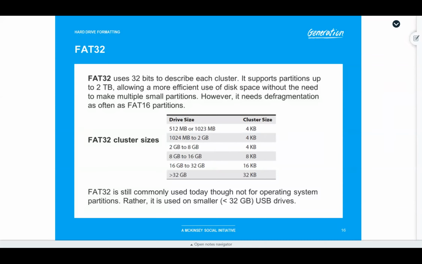FAT32 is still commonly used today, unlike FAT16, which is rather rare to come across today. FAT16 is not typically used for hard drives or within your computer system. We actually use it for smaller USB drives that are 32 gigabytes or less. That would typically be the clustering system utilized on these smaller USB drives. Any questions with regards to that?